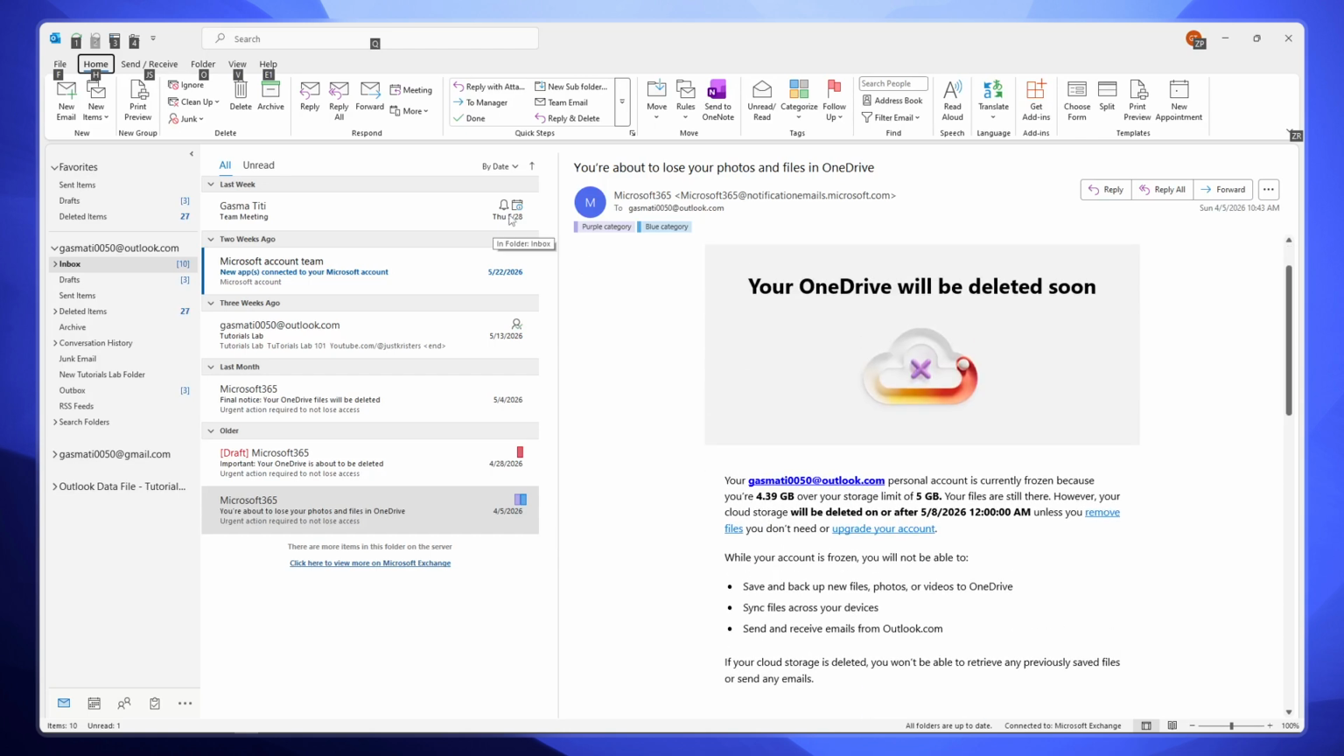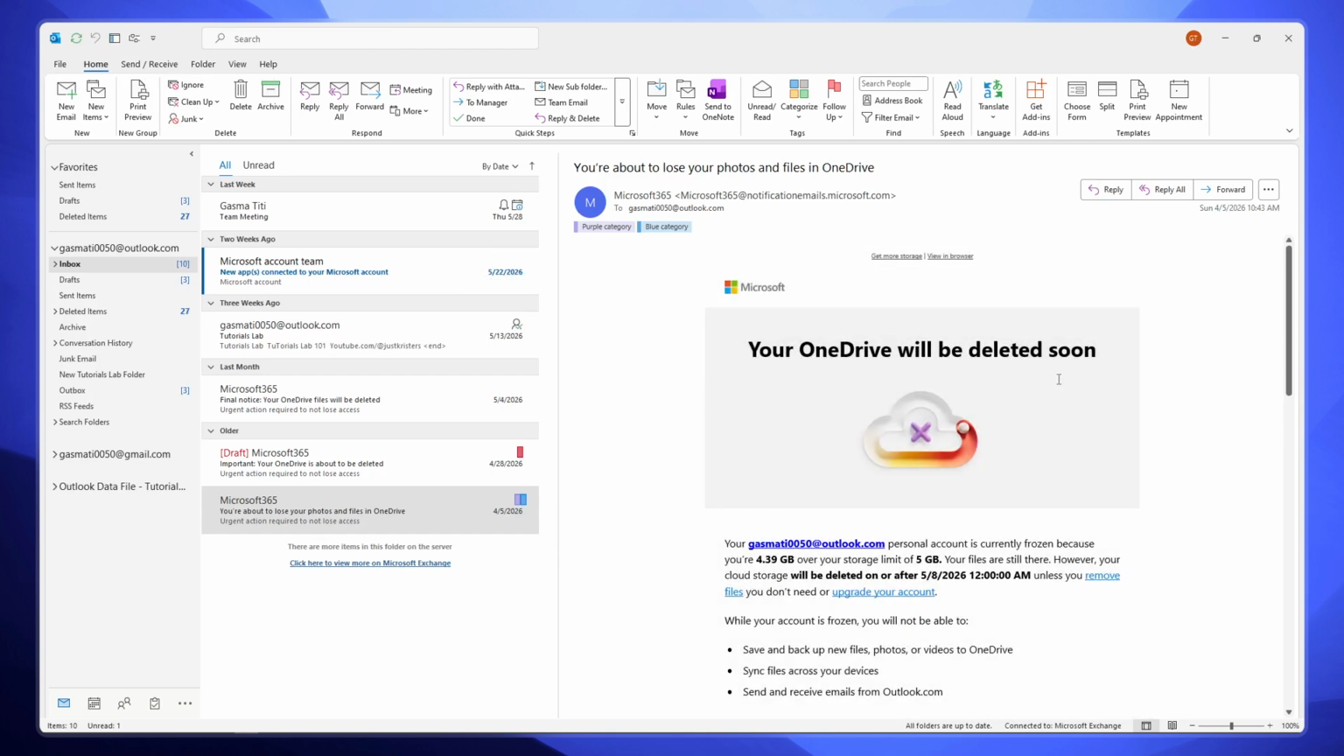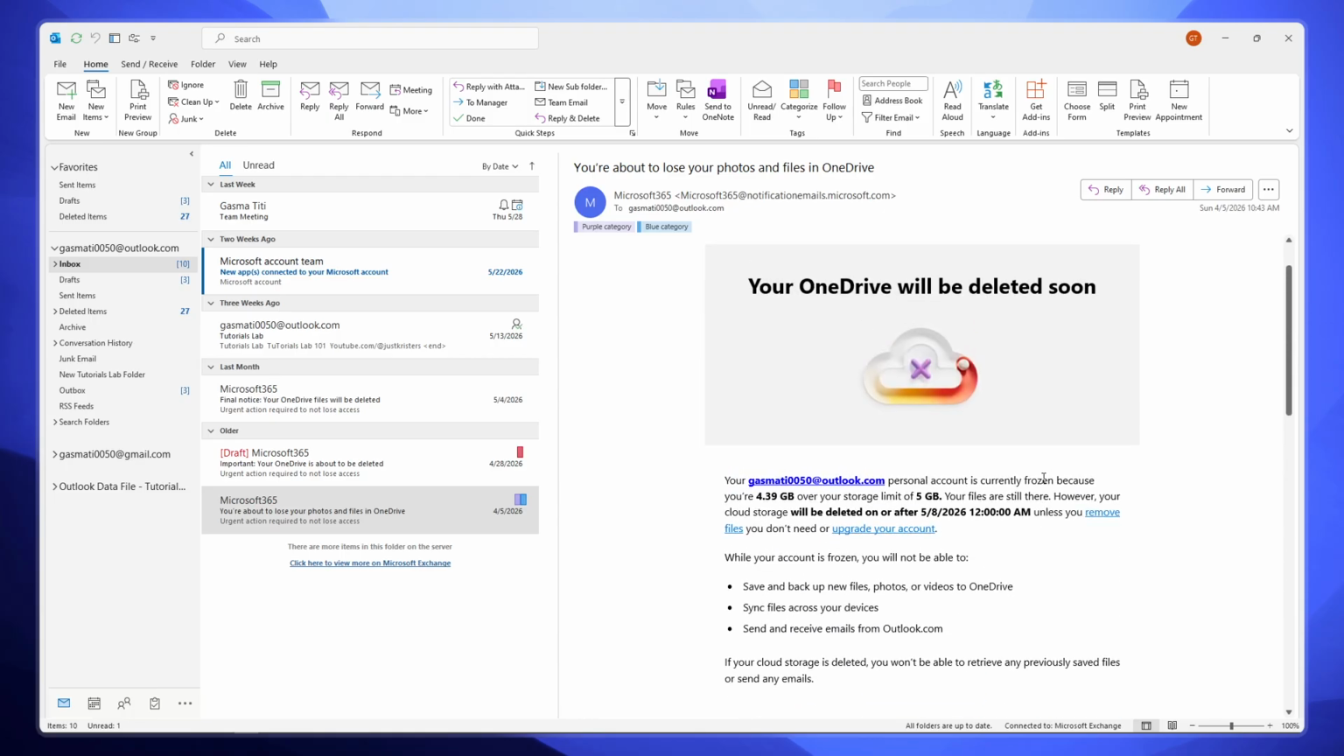Hey everyone, today I'm going to show you how to add notes to your Microsoft Outlook calendar to-do tasks. Without any further ado, let's get started.